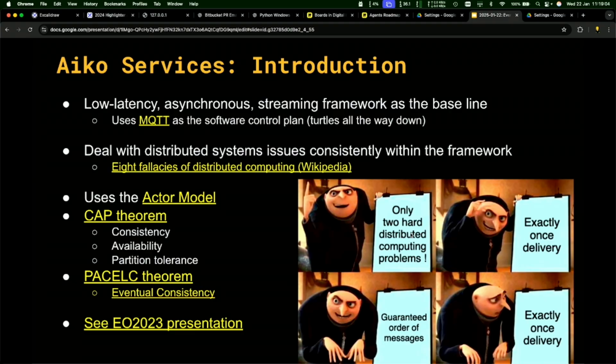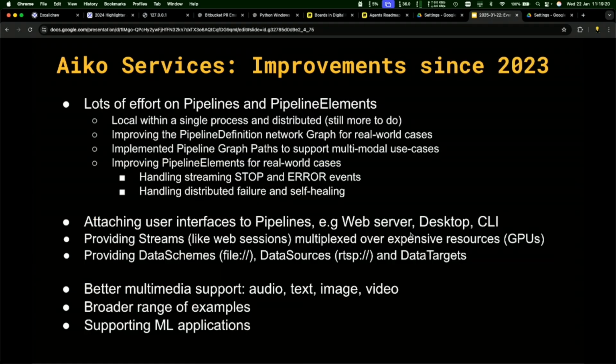Distributed systems is a pretty hard area of computer science to get right. We'll have a bit of a crack and then discover where the dragons lie in terms of dealing with failure and security, reliability, all that sort of stuff. So there's a couple of pointers there, if you're interested. Since the end of 2023, lots of improvements.